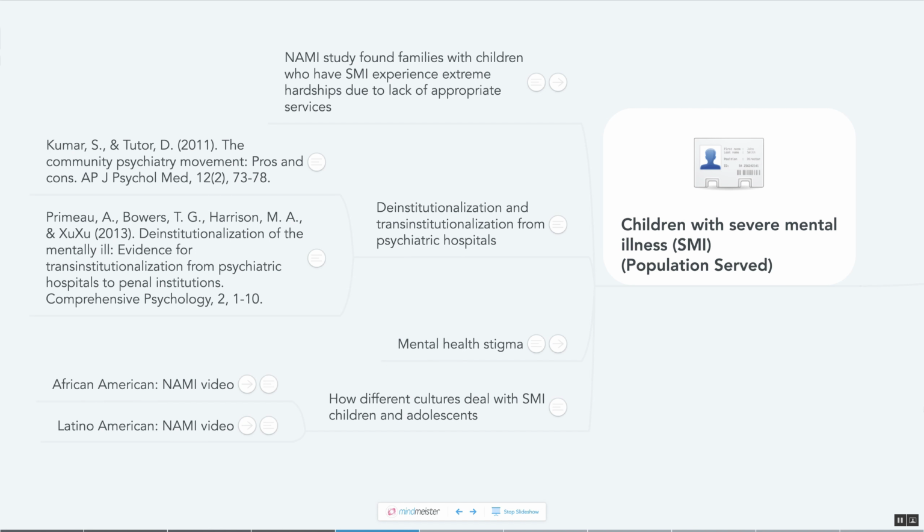So you want to make sure you are exploring and fully reflecting on the population that is served by the site. This can be people that you have contact with or people that you don't have contact with, but just that the site serves.